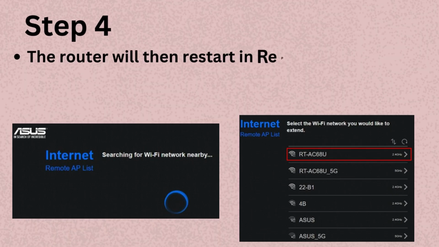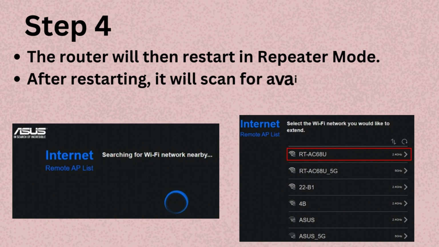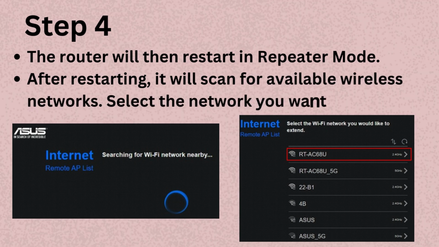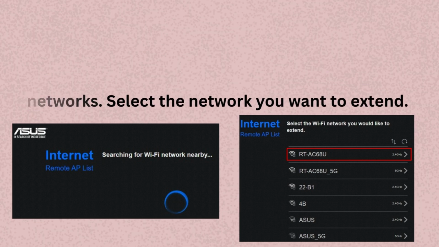Step 4. The router will then restart in repeater mode. After restarting, it will scan for available wireless networks. Select the network you want to extend.